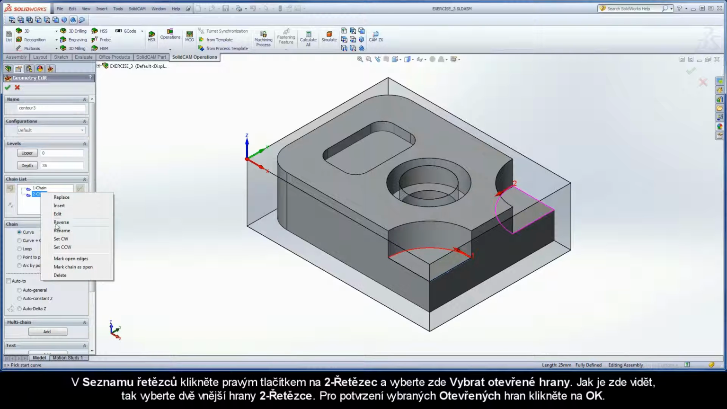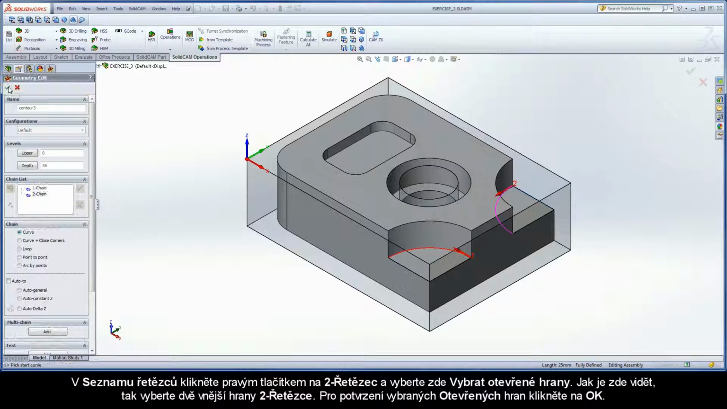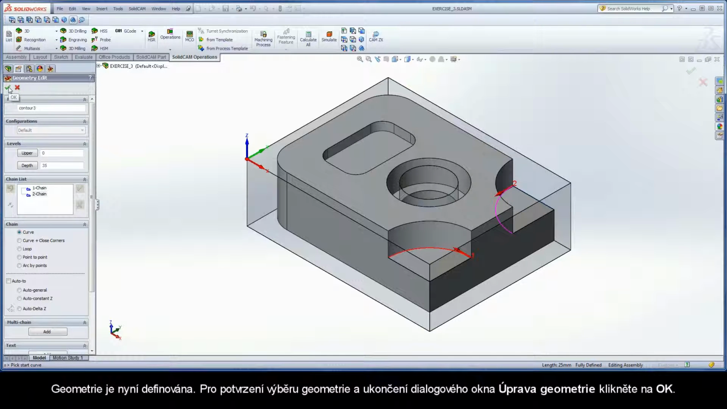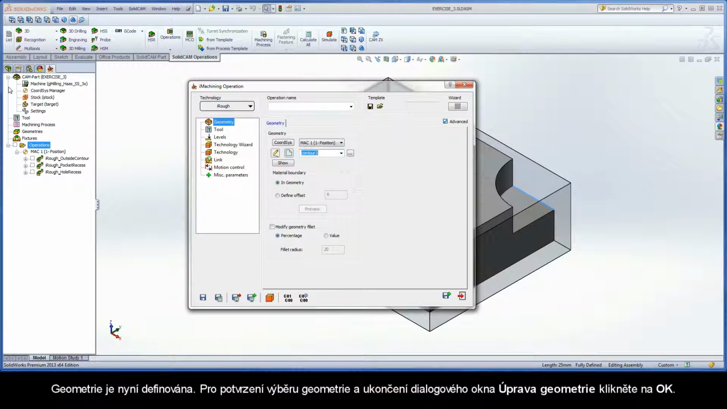Right-click Chain 2 in the Chain List and choose Mark Open Edges. Pick on the two outside edges relative to Chain 2 as shown. Click OK to accept the selected edges as open. The geometry is defined. Click OK to confirm the geometry selection and exit the Geometry Edit dialog box.